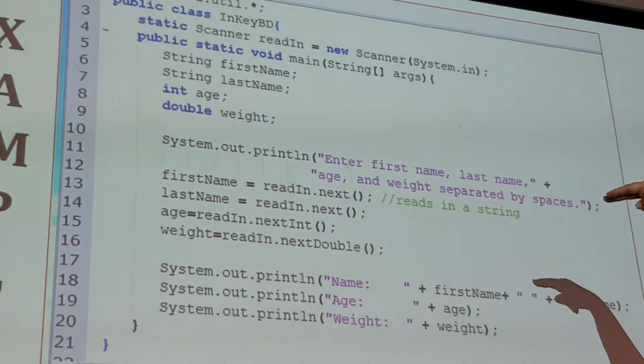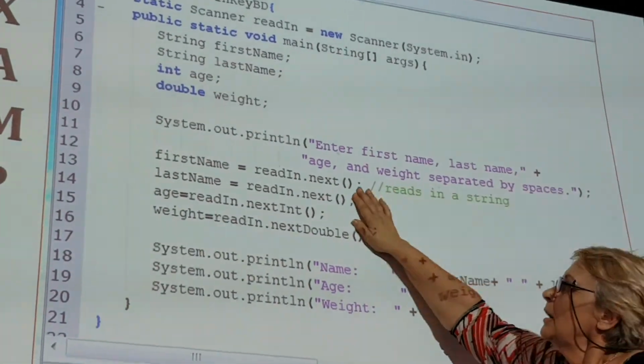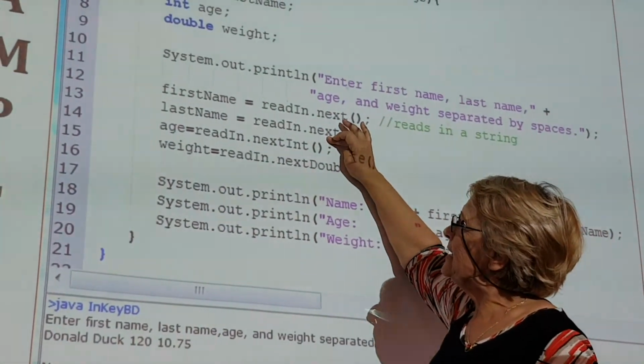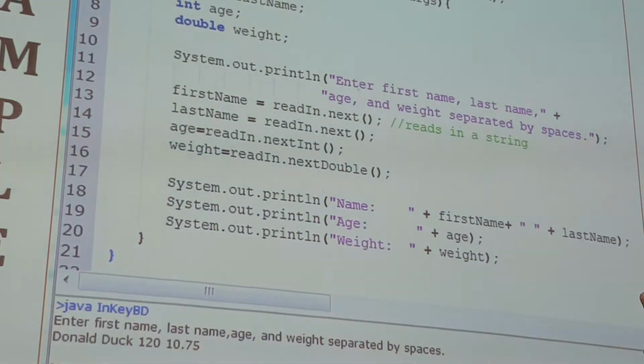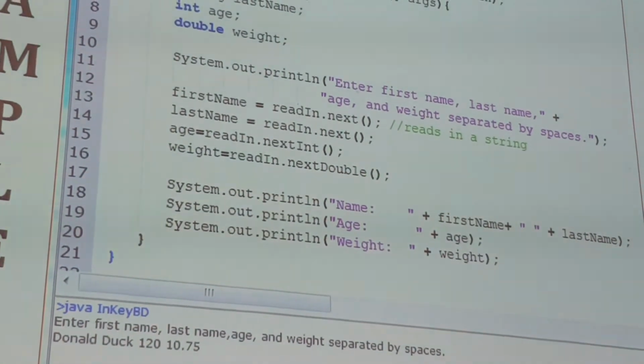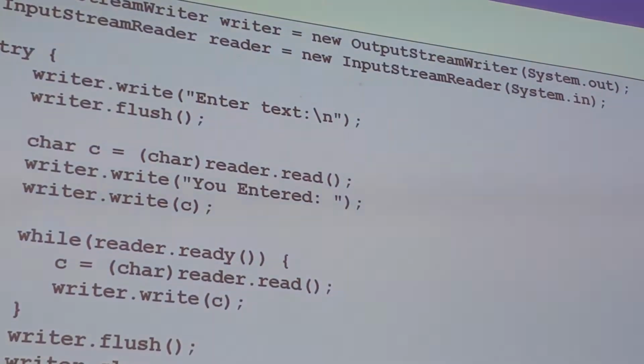And as you can see here, we read strings, integer, and double. String, string, integer, and double. And then we just display them in some form to check that the reading does perform.